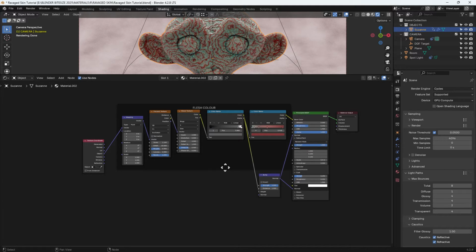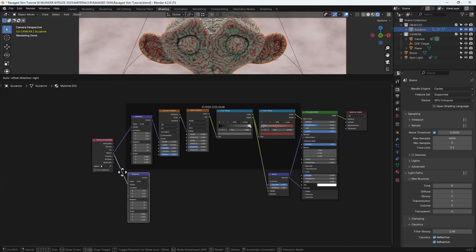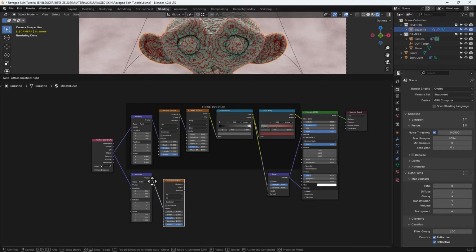I'm probably going to need to invert that later on. So we've got our flesh colour, we've got it going through the principled shader, we've got our subsurface applied, we've got the bump detail. Next job is to connect up a mapping node to the texture coordinate, a second mapping node. Then connect that up to another Voronoi texture.